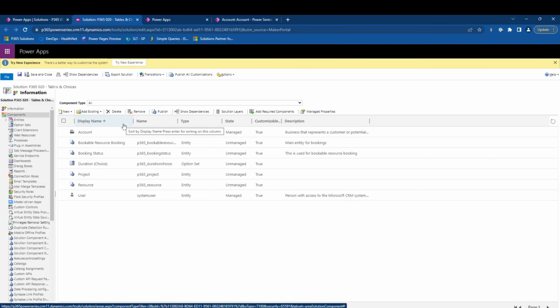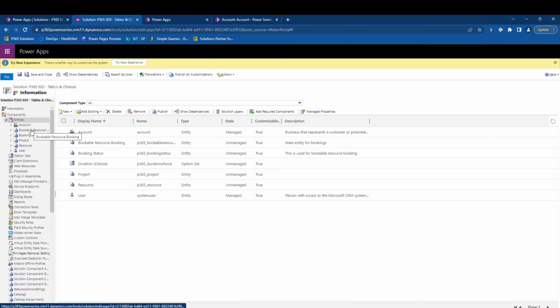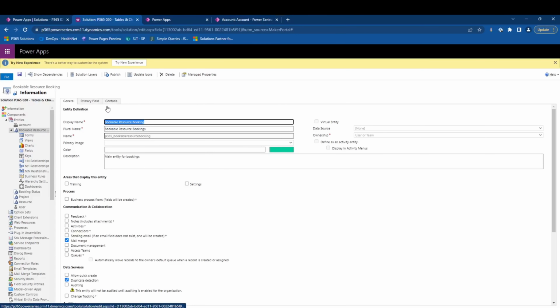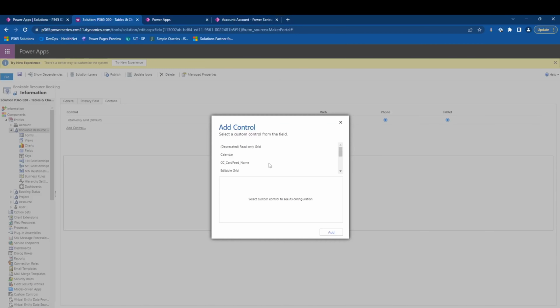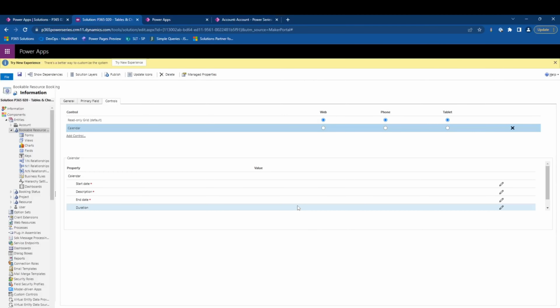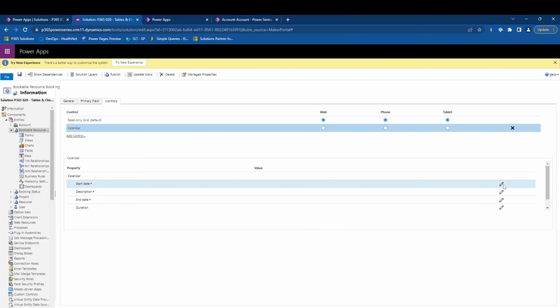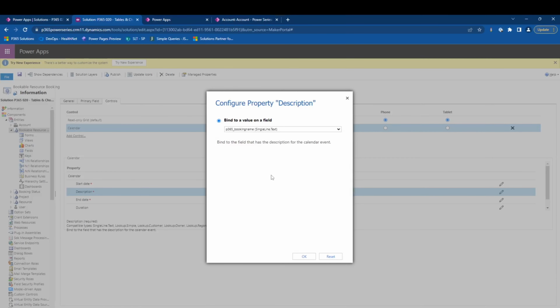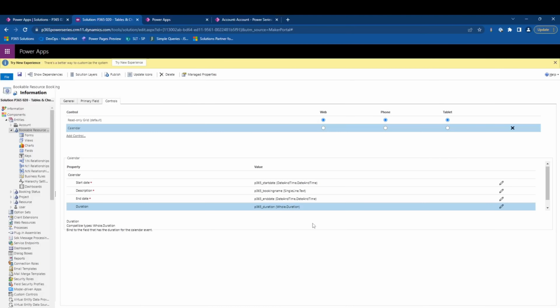Once we switch to the classic view from the context of our solution, we'll be able to select entities, the bookable resource booking entity. We'll be able to select controls, add control, and here we can choose calendar. Now we can configure some of the properties. Once we configure the properties, we'll ensure that the control is visible on the web, phone, and tablet. Now we can choose to save and publish.